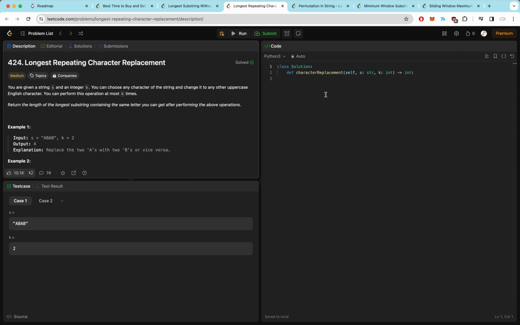So let's move on to the next question, longest repeating character replacement. You're given a string S and an integer K. You can choose any character of the string and change it to any uppercase English character. And you can perform this operation at most K times. Return the length of the longest substring containing the same letter you can get after performing the above operations.